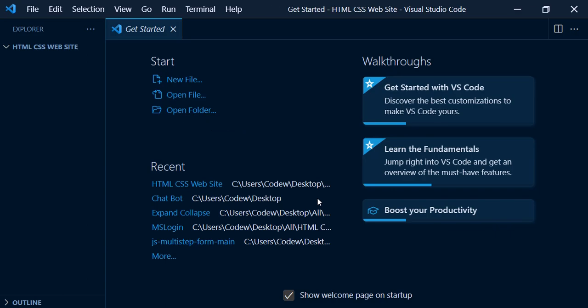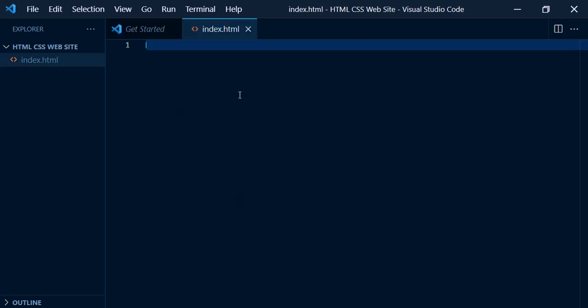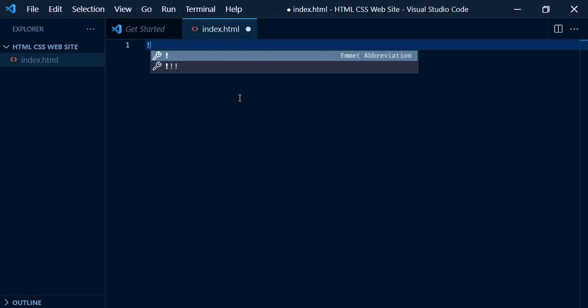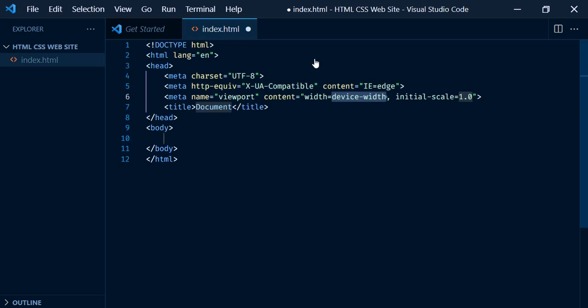So once Visual Studio Code has launched, now let's create the markup. For that, let us create the HTML page. Just click on this new file symbol, and I am going to name it index.html. You can give any name. And to create the HTML skeleton, we can just press the exclamation symbol, and Visual Studio Code gives us the Emmet abbreviation. Just press enter, and it will create the skeleton for us. We don't need to manually write all this code.